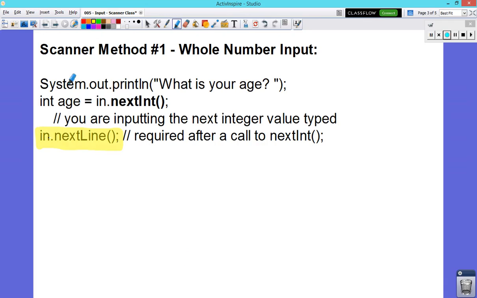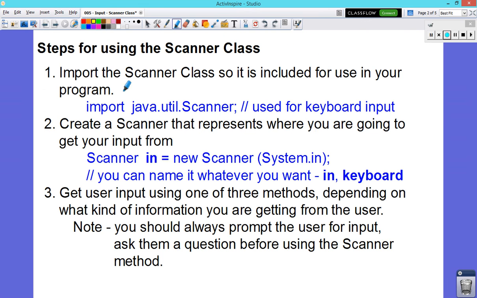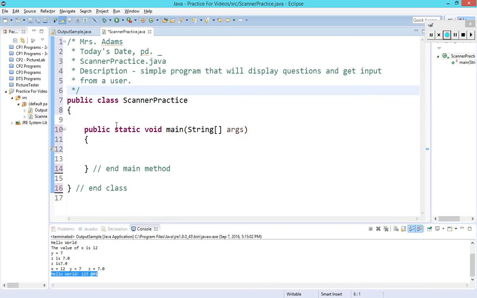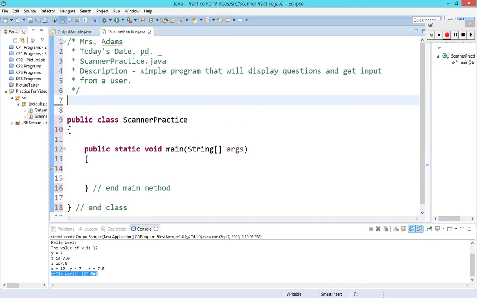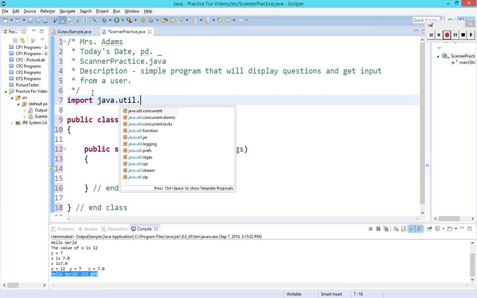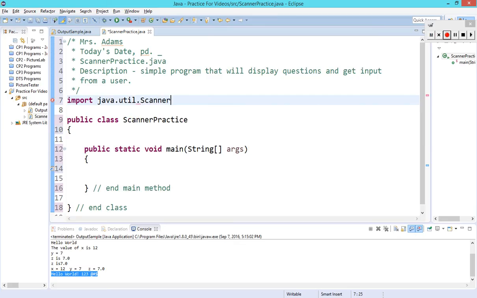So if I go back to my notes, step 1 said I had to add this line of code. And it's important that this is a line of code that's actually not going to go inside of main. So you're going to go in here right underneath your comment, right before public class, and I'm going to say, hey, I want to import java.util.Scanner so that I'm ready to go.